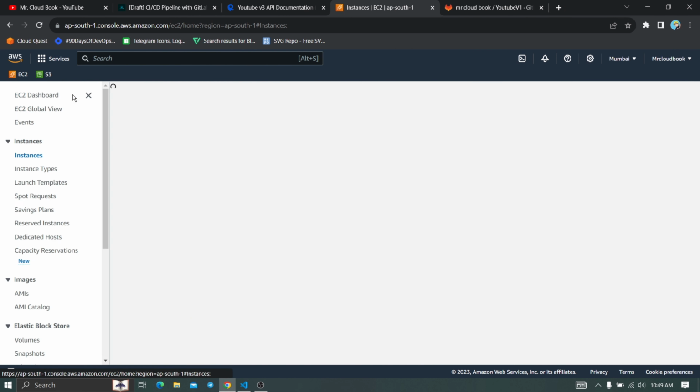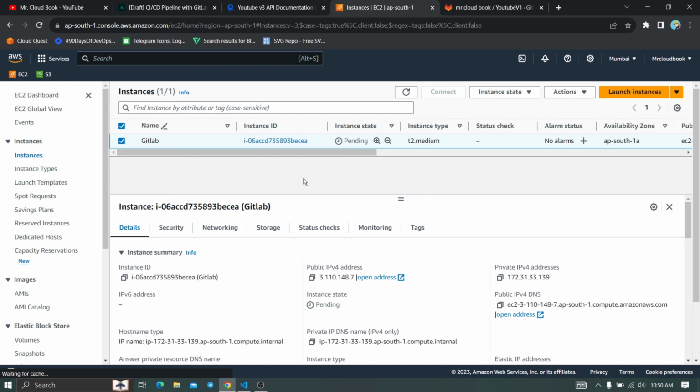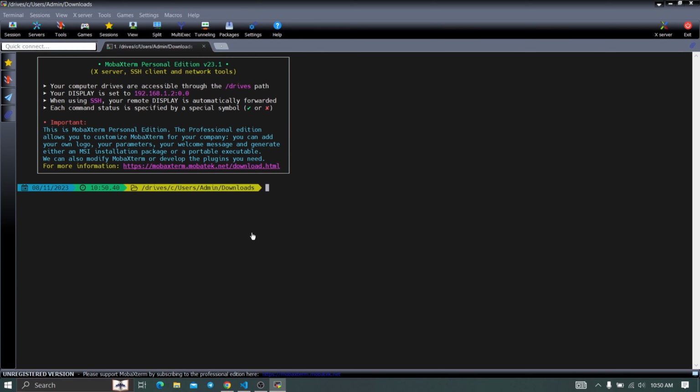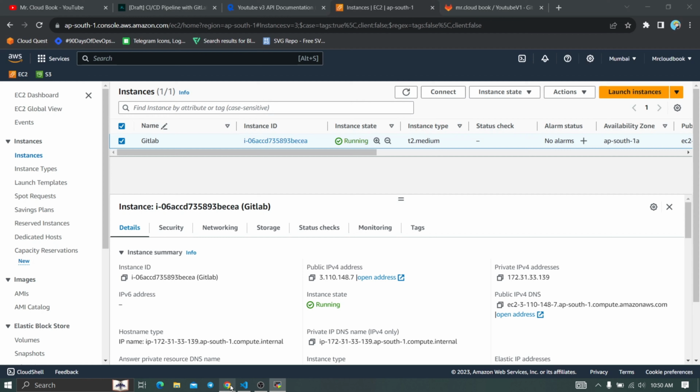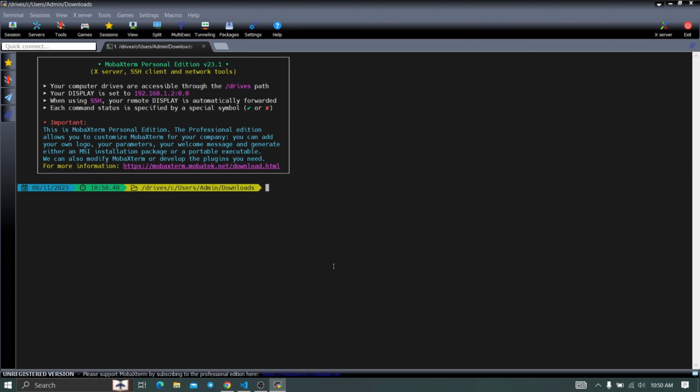So come back to instances. Once this is up and running, just select the EC2 instance and we will connect to that EC2 instance with MobaXterm or PuTTY. Meanwhile, I will open my MobaXterm. This is my MobaXterm. So let's come back to EC2 and click on connect and copy the SSH client. Copy it and open in MobaXterm here and shift insert and enter.